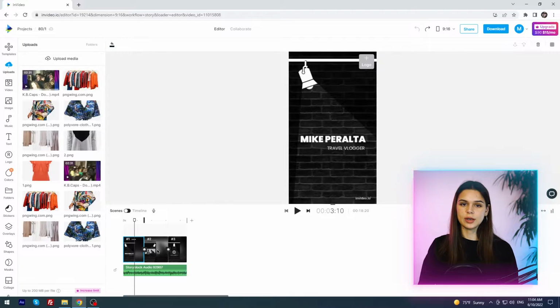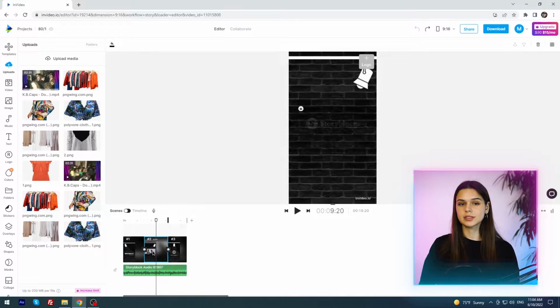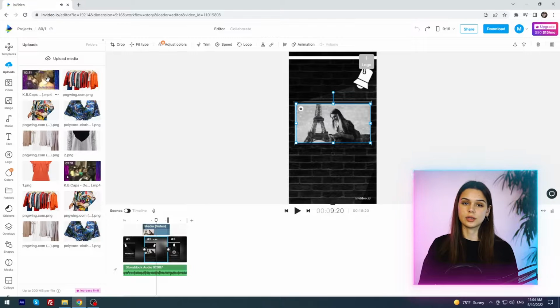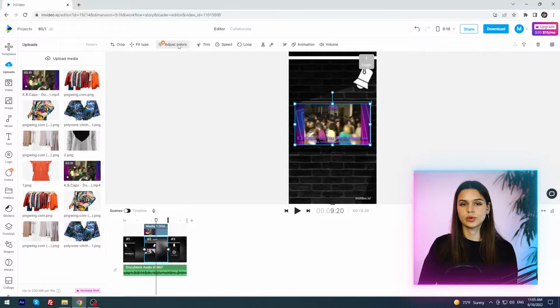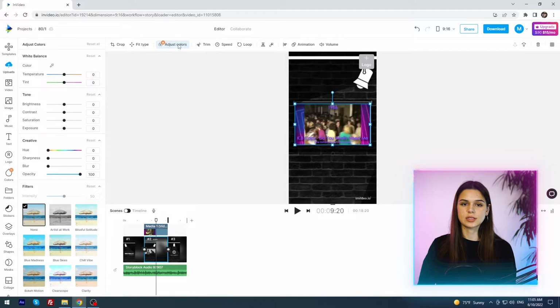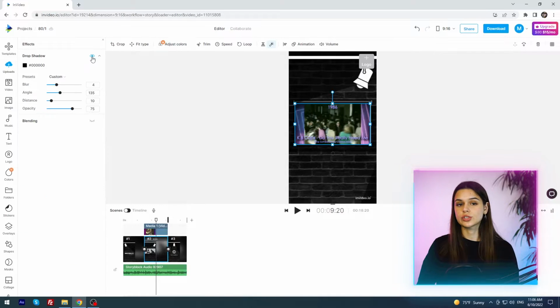Instead of the default media, I will insert my own. The effect didn't apply, so I adjust it manually. To do this, in the top bar I have tools. Adjust colors. There are pre-made filters with intensity colors and options for manual adjustments such as tone and creative. Effects can be useful for choosing an overlay to make the picture look organic.